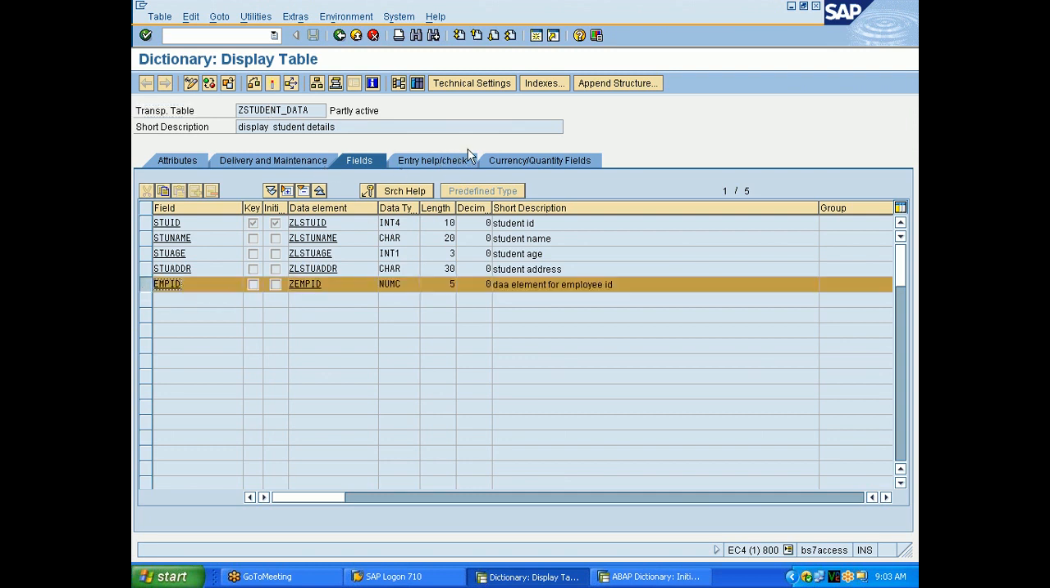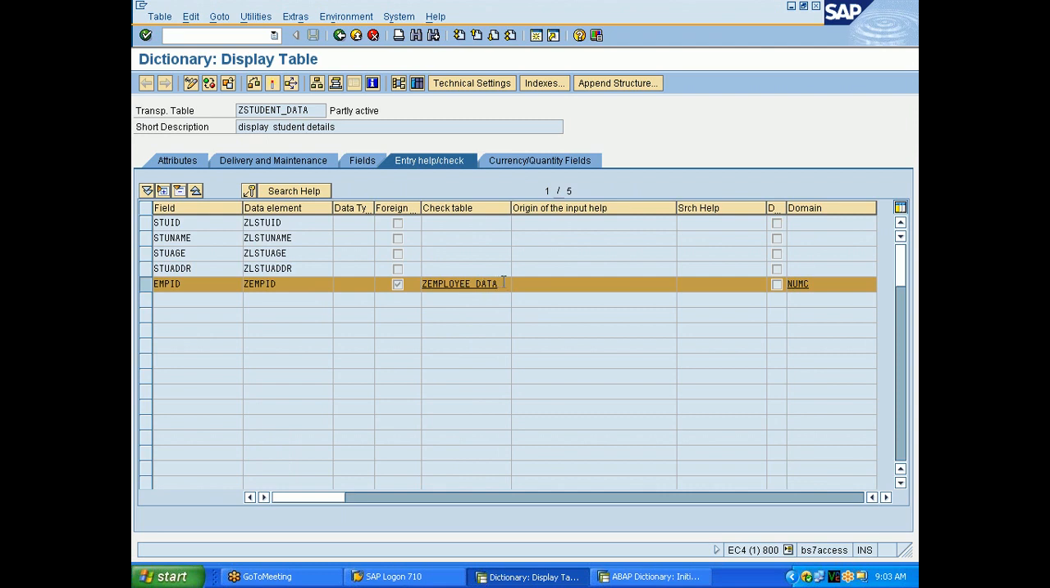So this employee ID, if I go to the employee, this employee data is another table. We are relating the two tables using a foreign key. Correct? So in that case, employee ID is getting a search help.